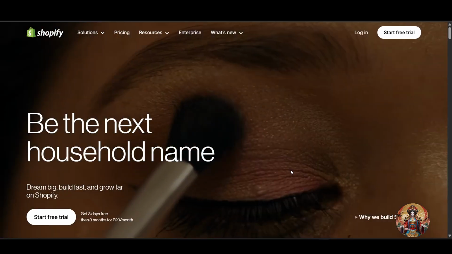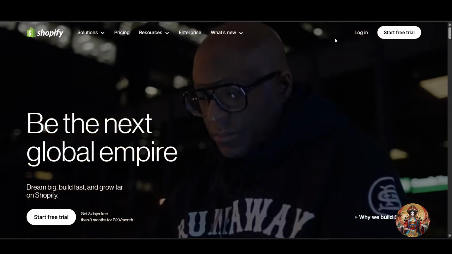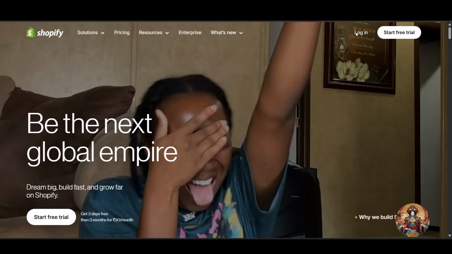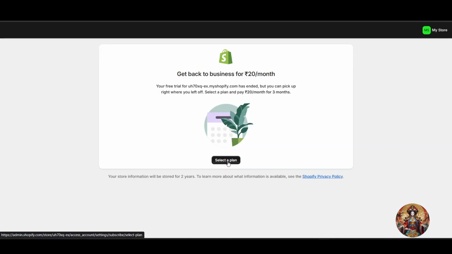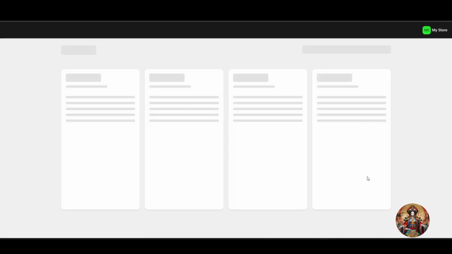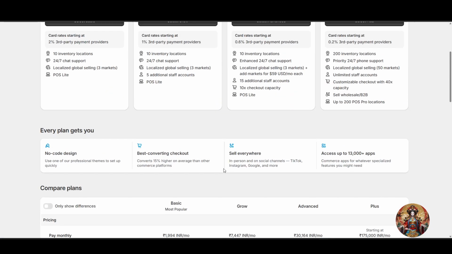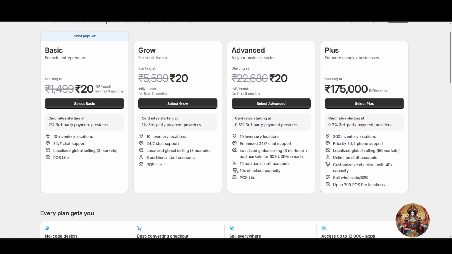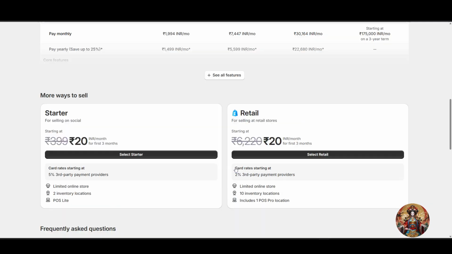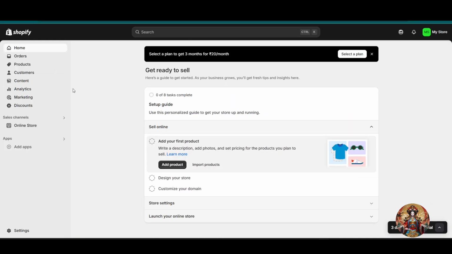First things first, what you have to do is simply log into your Shopify. If you haven't created an account, you just simply click on Get Started. Now I have already logged in. Simply go back, and maybe I have to select a plan. Okay, so this is the dashboard of Shopify.